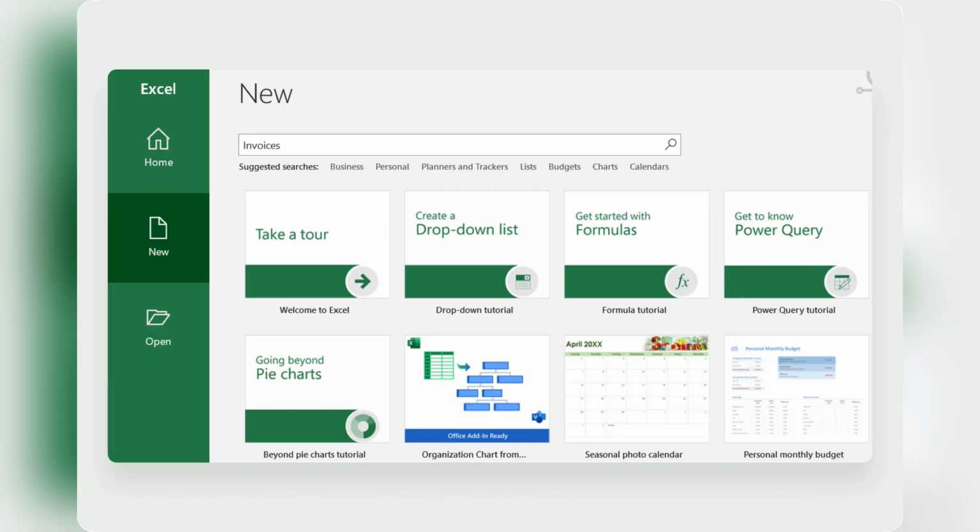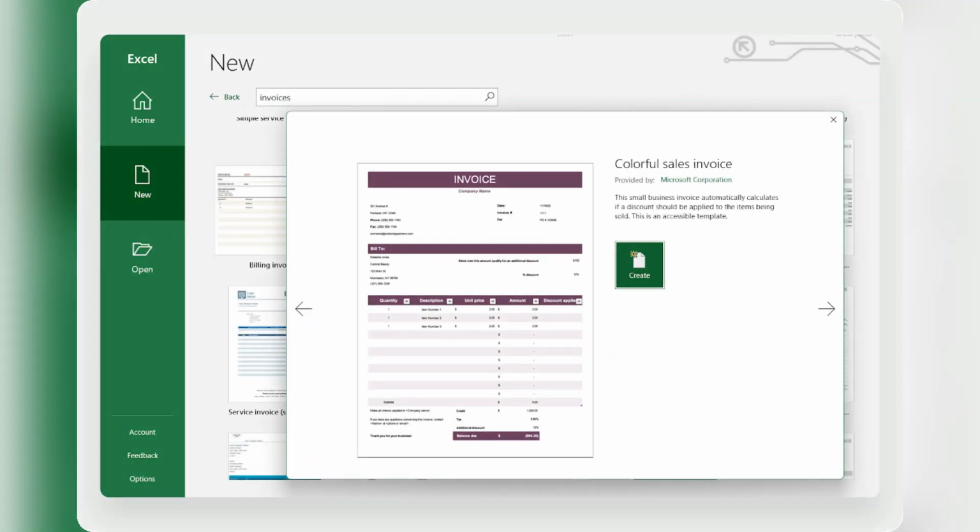Now that your template is open, it's time to customize it with your own details. Each section of the invoice will include sample text to help guide you. Replace those placeholders with your own business name, address, and contact details. You can also add your company logo to make it look more professional.